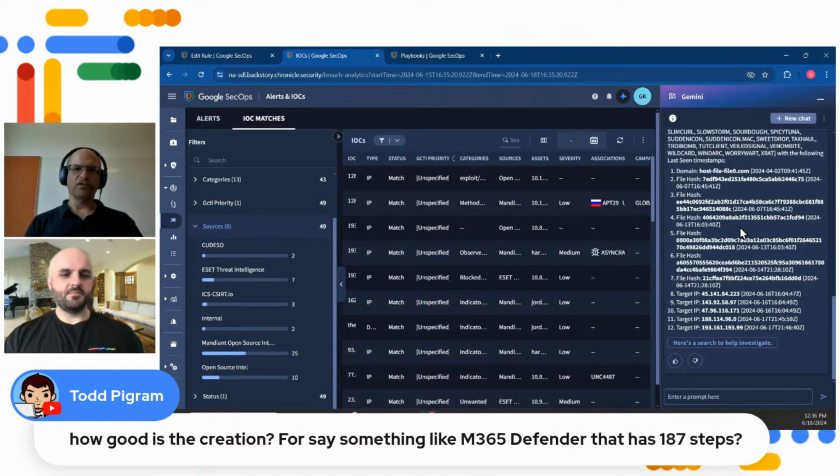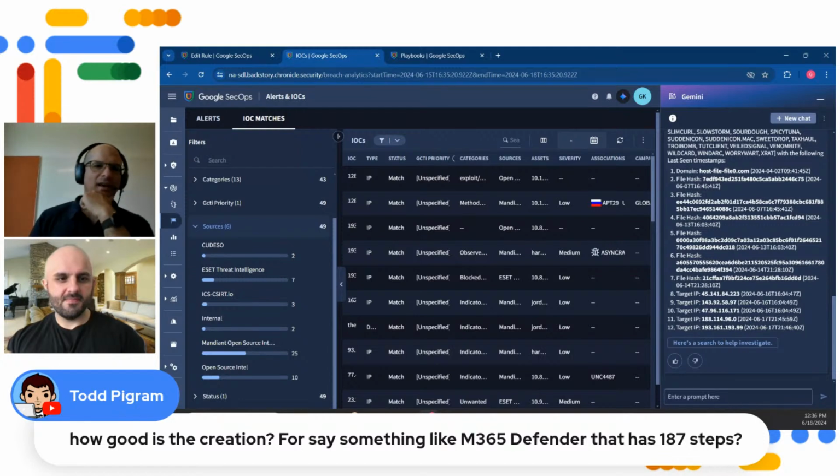How good is the creation? Probably a rule, I'm guessing. How good is the creation for something like M365 Defender in 100 days? Okay, I'm guessing this is more a playbook question. I'm hoping that when I did the demo of playbooks we kind of answered that.